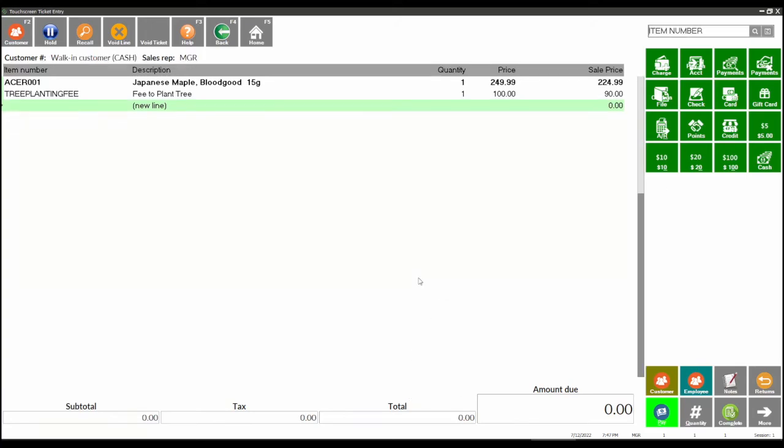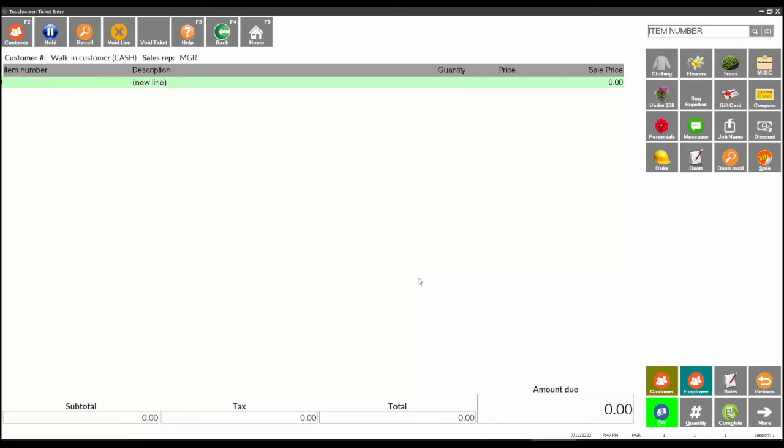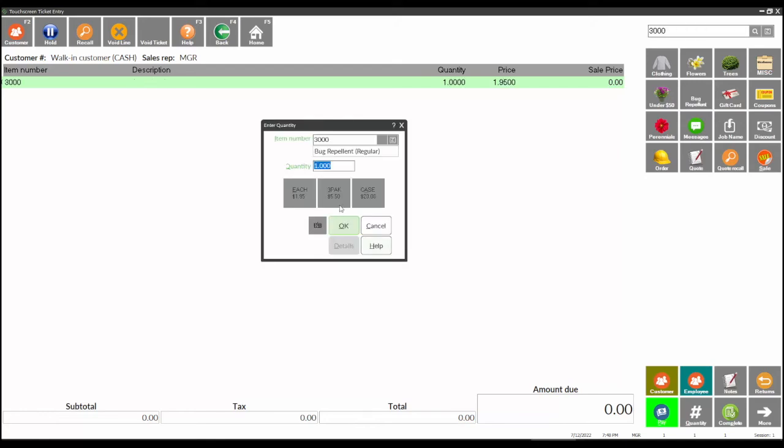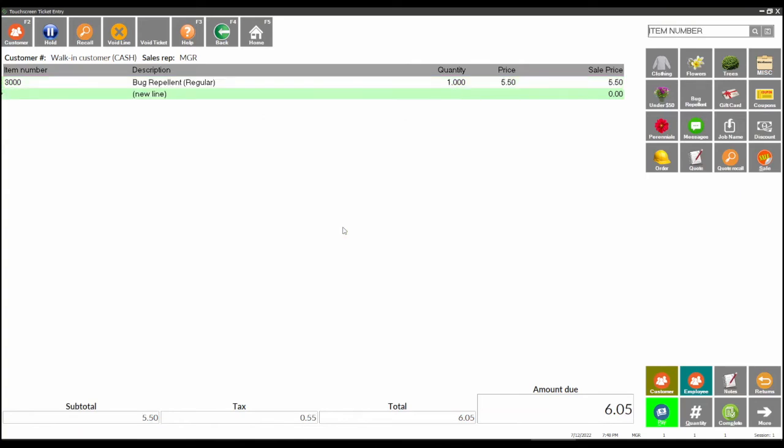So let's say now we have a landscaper who comes up, and he is going to be buying some bug spray, but then placing an order for a job. So I've actually set up a run page that I'd like to show you here. So customer comes up, he has bug spray, so I add that to the ticket, and let's say it's a 3-pack. Counterpoint lets you set up multiple units of measure, so this is an example of what that's doing.